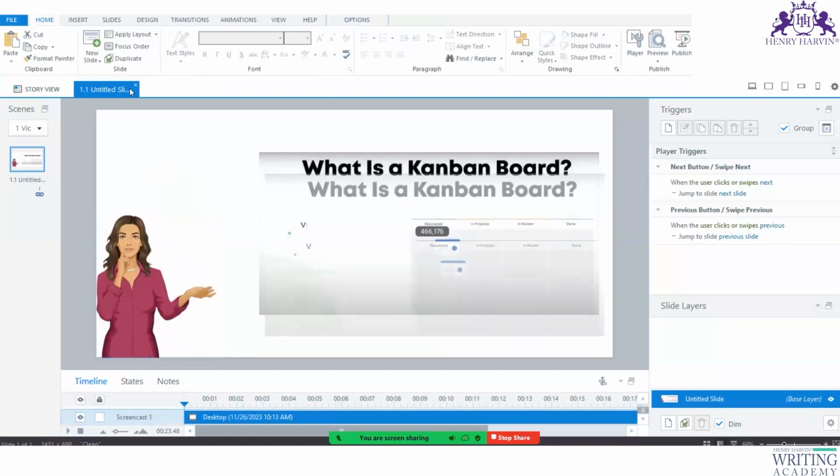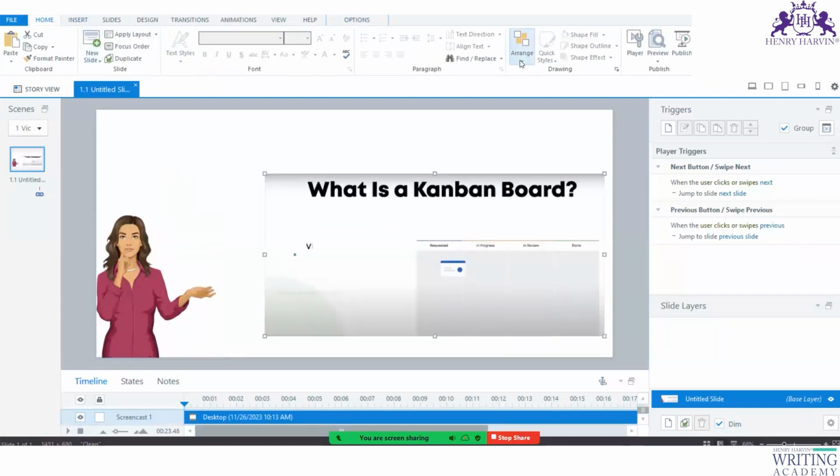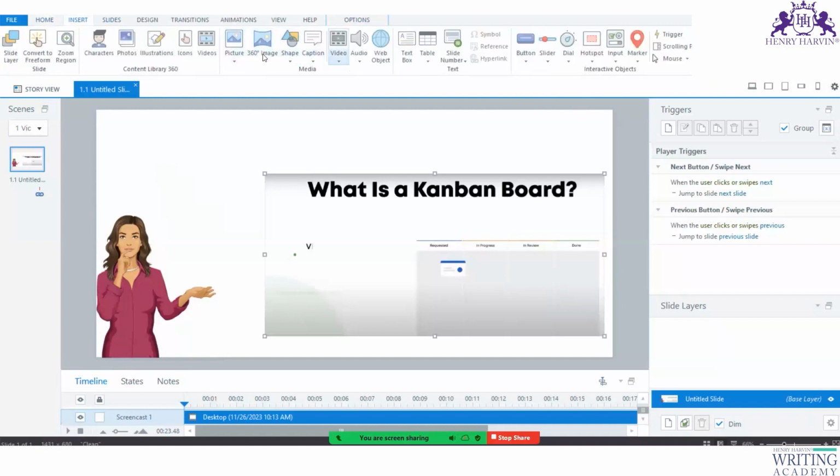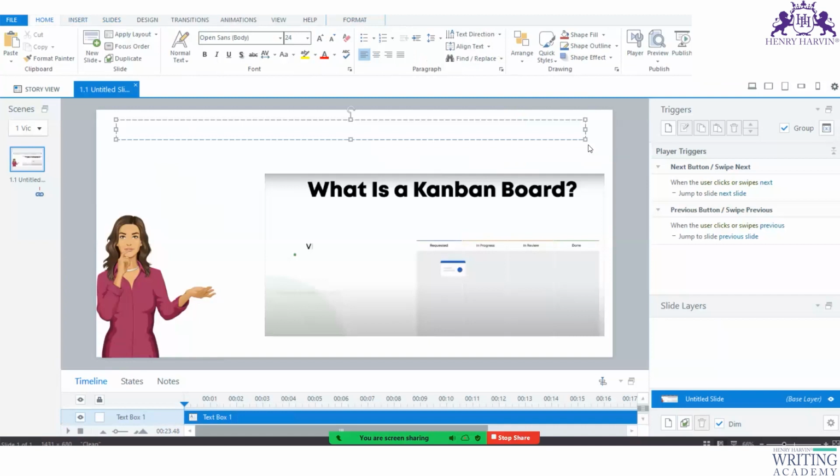This video will appear here. You will have a title. Let's say insert a text box and put a title. Let's say Kanban board. You can increase the size of the text, keep it, let's say, in the middle.